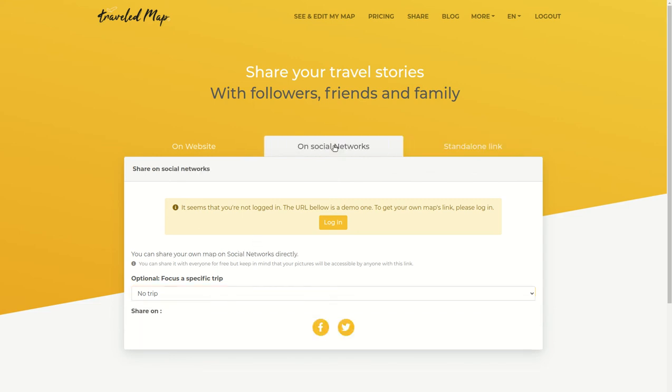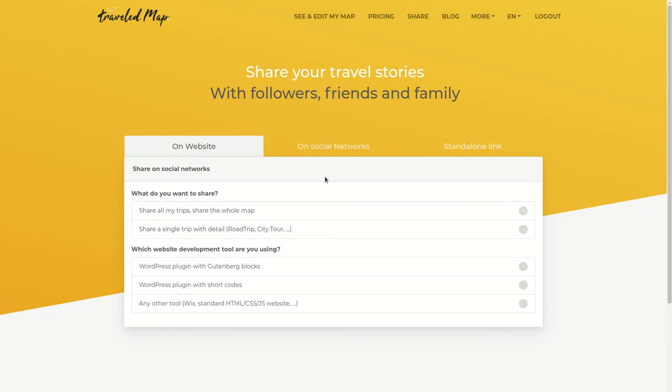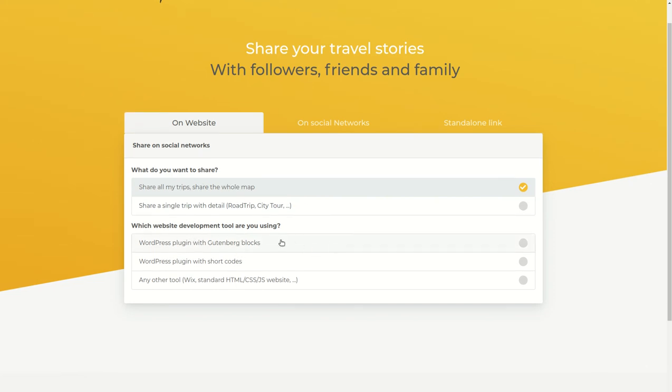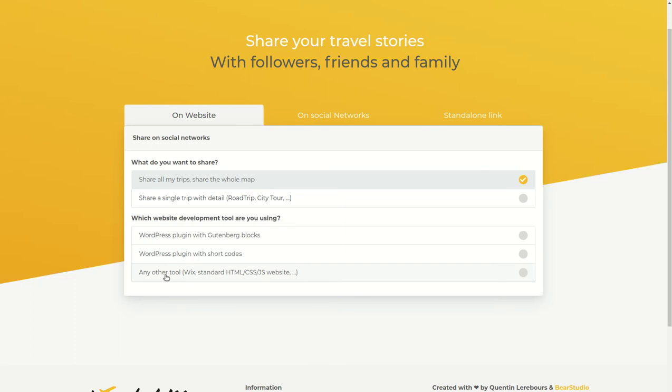Then on social network, it's almost the same. You can just choose to share on Facebook or on Twitter. And finally, you will be able to share it on the website. You will either share all the trips to share the whole travel map, or you will be able to share a single trip. So if you want to share the whole map, you can select which option you want to share it with, either on WordPress with the WordPress plugin with Gutenberg blocks, or on WordPress with shortcodes, or finally on any other tool.